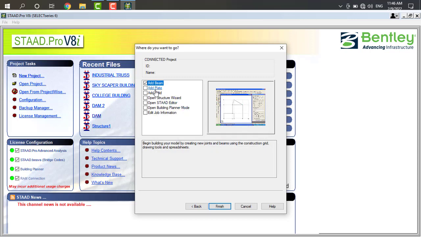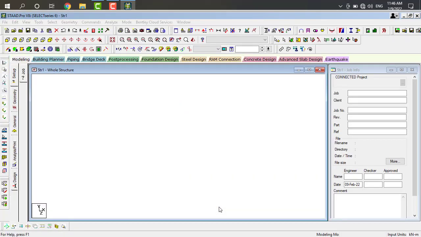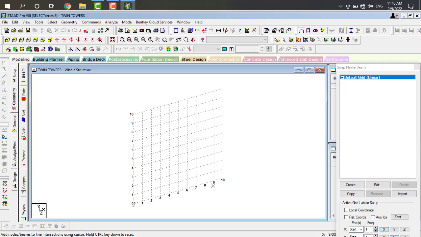Here we have the option of add beam. Just click on the add beam option and click on finish. Here our workspace opens like this.